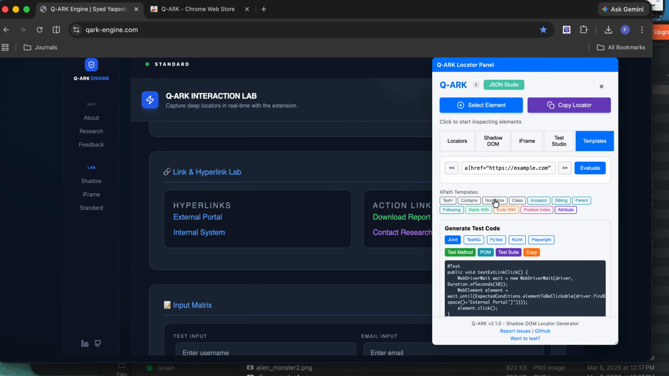And if you go to the templates, you can create your own XPaths here, like different class, text, contains. You have different options. And let's move on to the test studio.